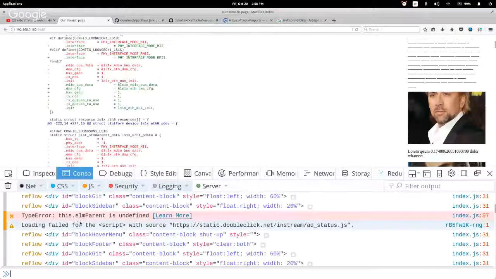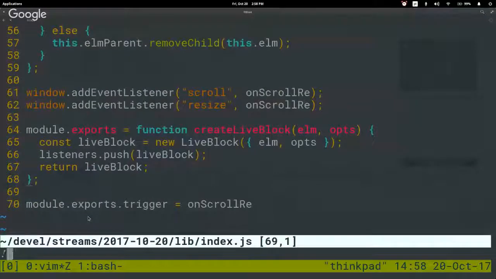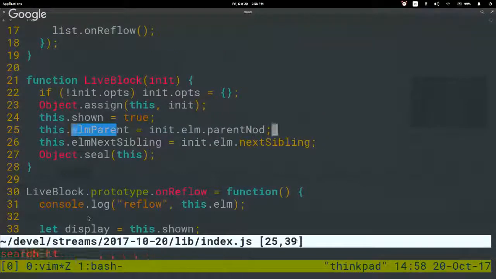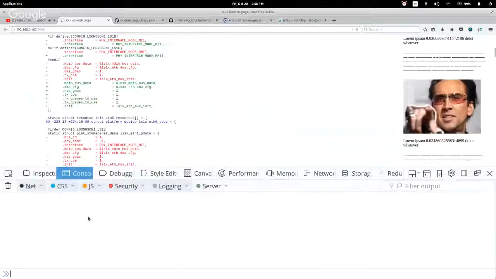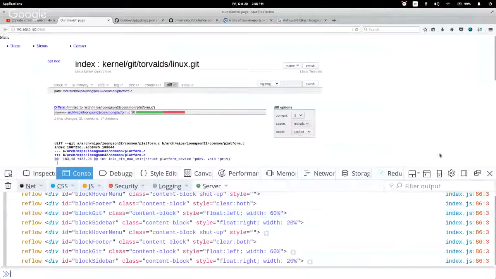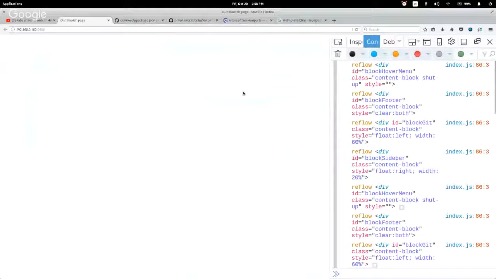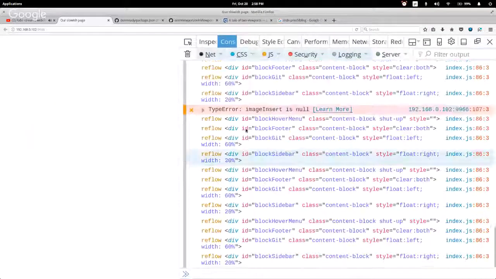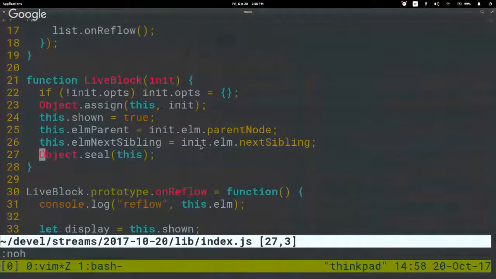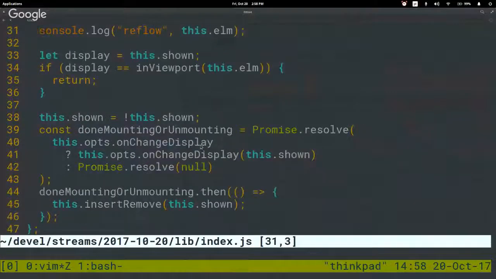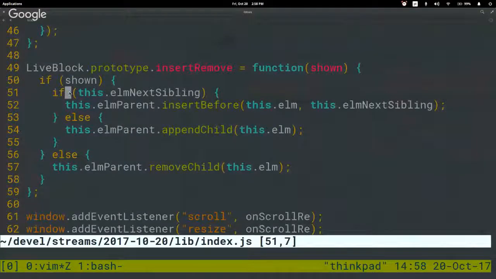Something isn't defined. Elm parent isn't defined. Parent not. So I heard you wanted to insert an element inside your parent node, and your parent nodded. Yeah, oh my, everything has been removed. Why has it been removed? So what we are seeing here is a fascinating display of a beautiful, beautiful bug. So yeah, I think we need some default behavior.